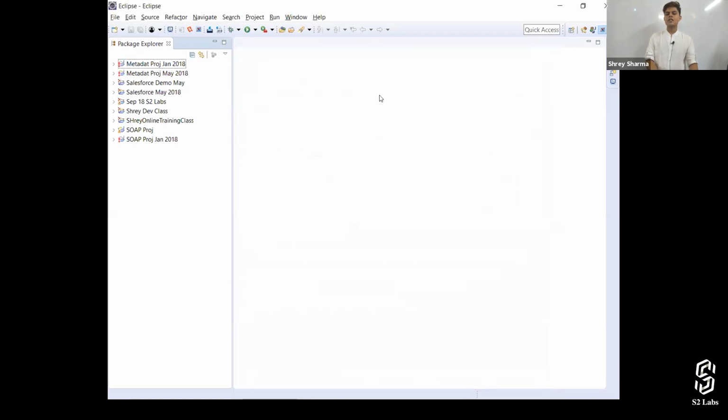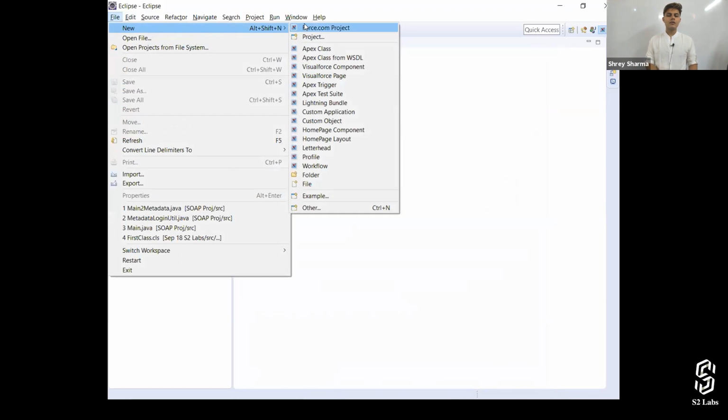I'm not adding it because the Force.com IDE plugin is already there in my Eclipse, and I don't want to waste time removing it and installing it again. So you can do it on your own. If you face any problem, feel free to ask. Now, what do I need to do? I need to create a new Force.com project.